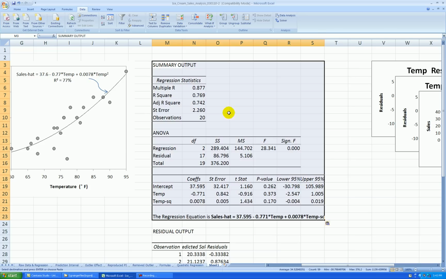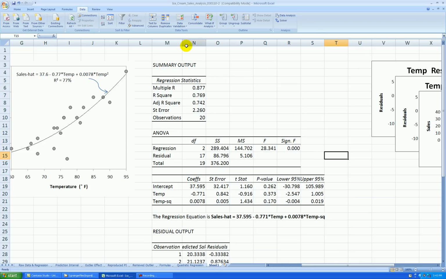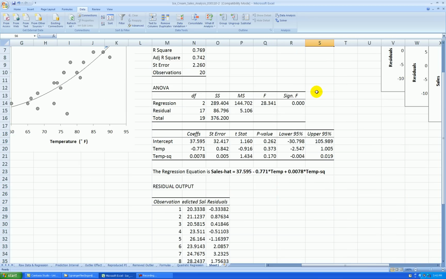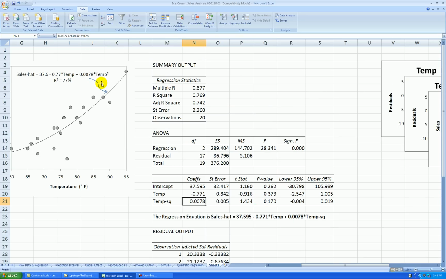Okay, so again, cleaned up. And let's just stretch this column out a little bit. Okay, so here is B0, here is B1, and here is B2, and I wrote it out in the equation form right there. And this does match the equation that we got from the trend line, except I'm carrying a few more extra decimal places in this equation right there.